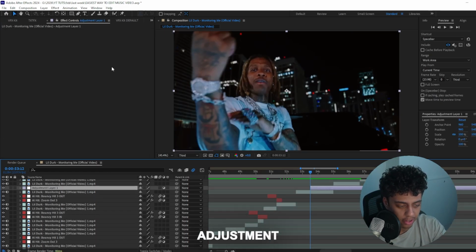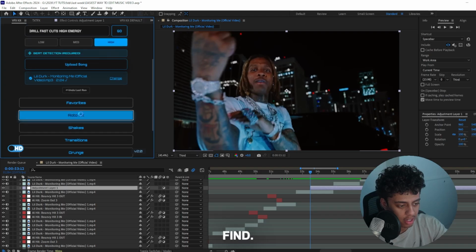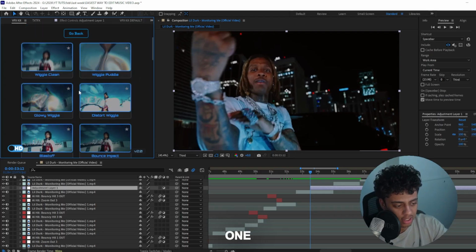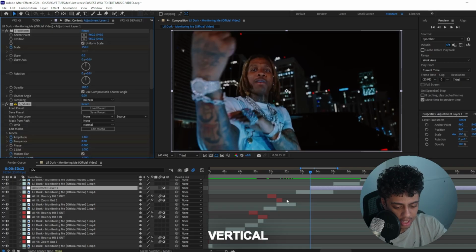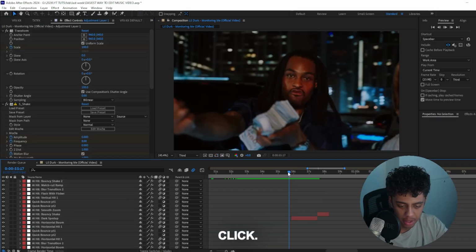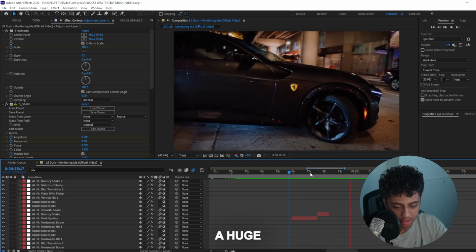So I'll create a new adjustment layer, go into the shakes tab, and let's see what we can find. Since we already had a shake like 1 second before, I'll go for a pretty simple shake, like the subtle vertical shake. I'll just apply it with one click. Then we have this grunge sped up effect. Super fire, super clean. I'm a huge fan of that one.